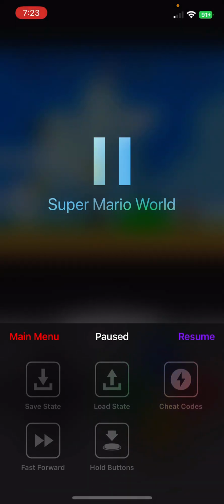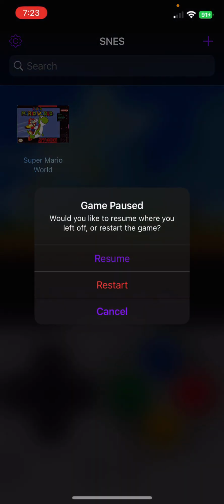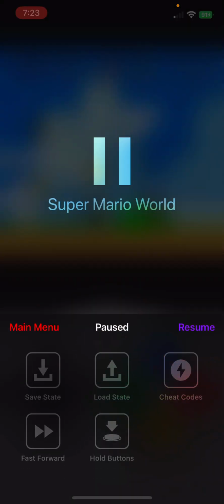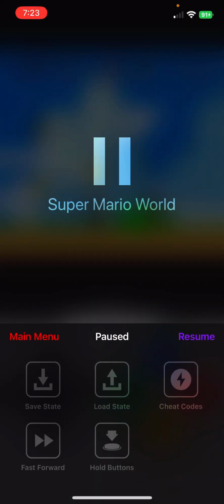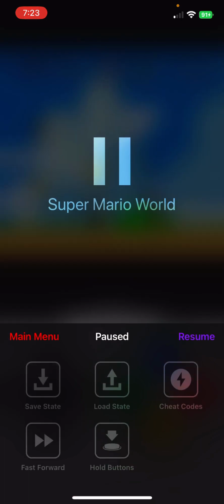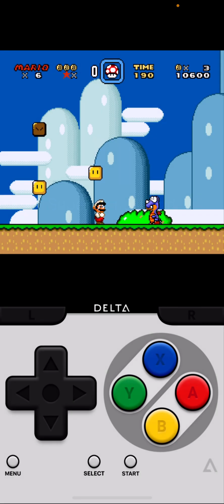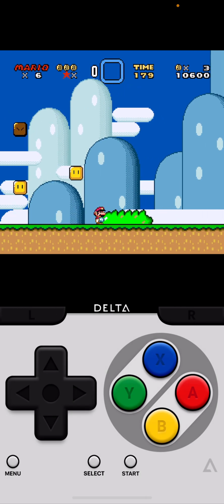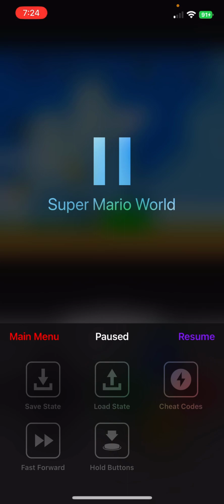So yeah, this works. You could even save state. I'll show you. You click on the menu. You could save state here. You click on the plus sign and it will save state. You could fast forward. I click on fast forward and it will fast forward everything. You could also play with a controller, with the Backbone One controller, PS5, PS4, Xbox, and that's all.